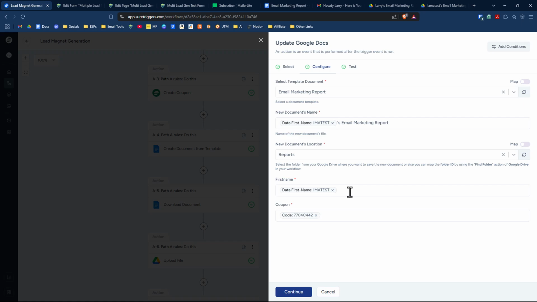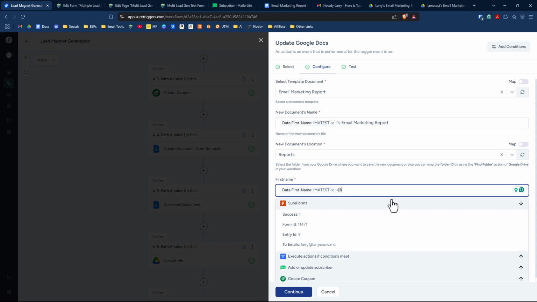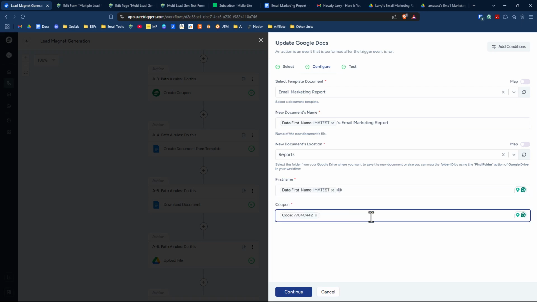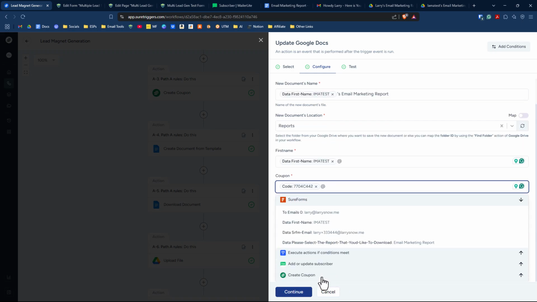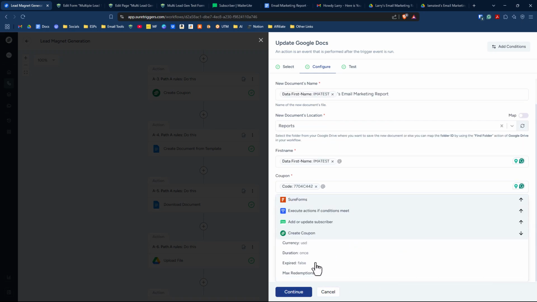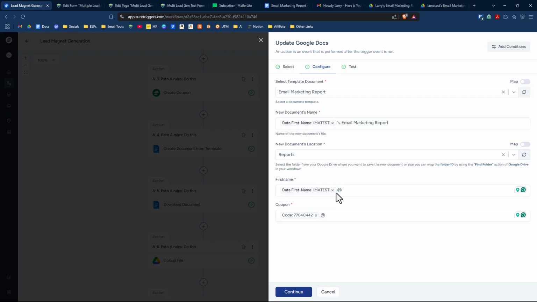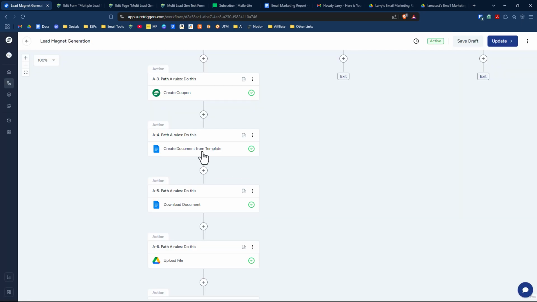So how do we do that? Well, you just hit the @ symbol here to get access to your data. Then all I did was scroll down to where it says data first name, and that's going to be our first name. For the coupon code, I did the same thing: @ symbol, scroll down until you're under the SureCart options, pop that open, and then scroll down until you see code right here. You just click that and it'll insert the code there. That's how our data is dynamically getting inserted into our reports. So that's create document from template.